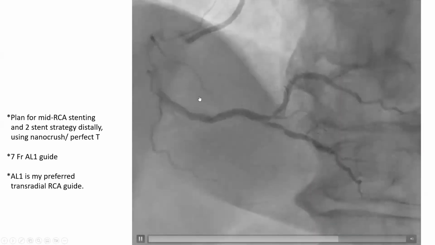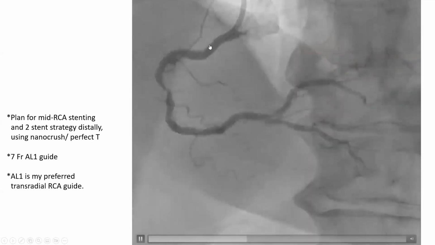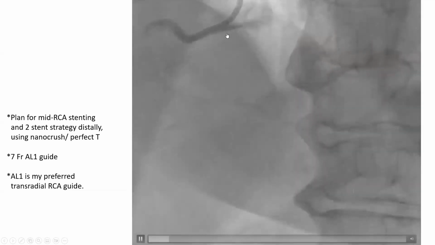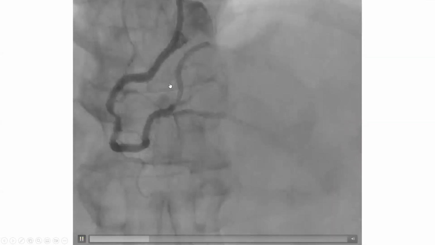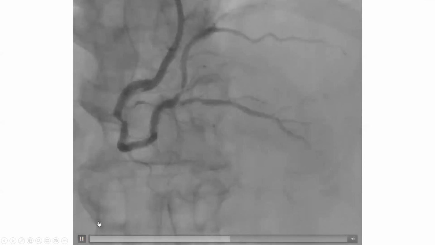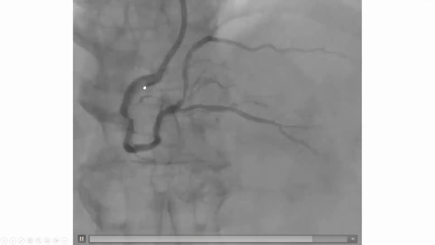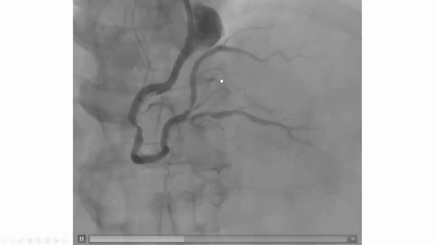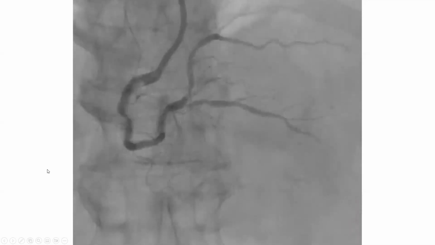Now you already see on this image there is a problem. This guide is too deep and it's not coaxial. It's eccentric and abutting the wall. So it's already a risky guide and a risky injection. And indeed, you see on that next shot here that we have a guide-induced dissection at the guide tip. And that dissection is due to both the mechanical effect of the tip as well as the hydraulic effect of the contrast injection. And note that this dissection occurred even though the guide pressure was not damped or ventricularized.